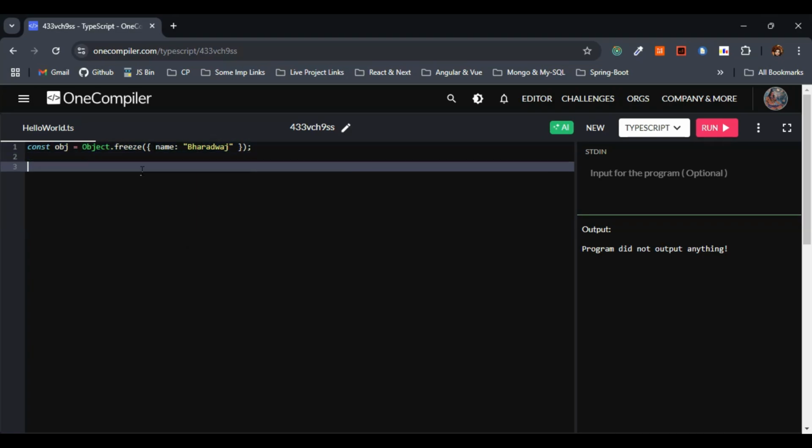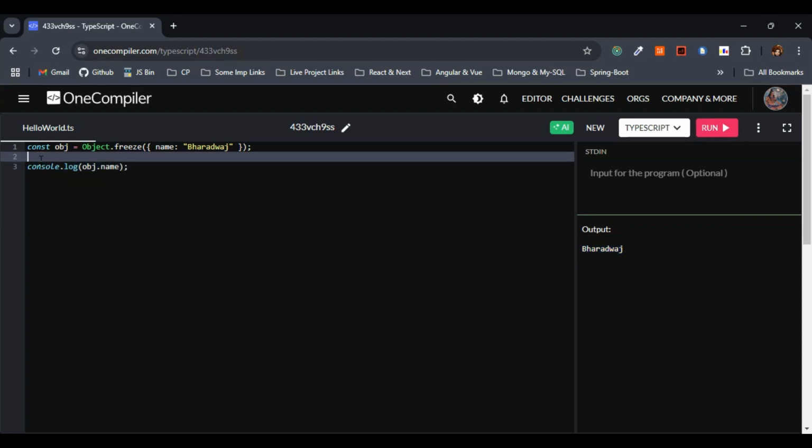Here let me log this object. I consider obj, right? So obj.name. Now I'll get the output Bharadwaj, right? We are just logging the property within this object, and we are getting the output Bharadwaj. If I assign a new name, I'll just consider obj.name equals, let me consider Gauri, within the string.